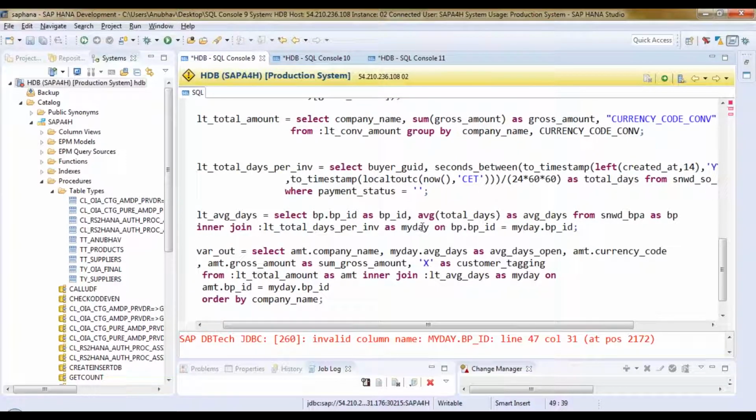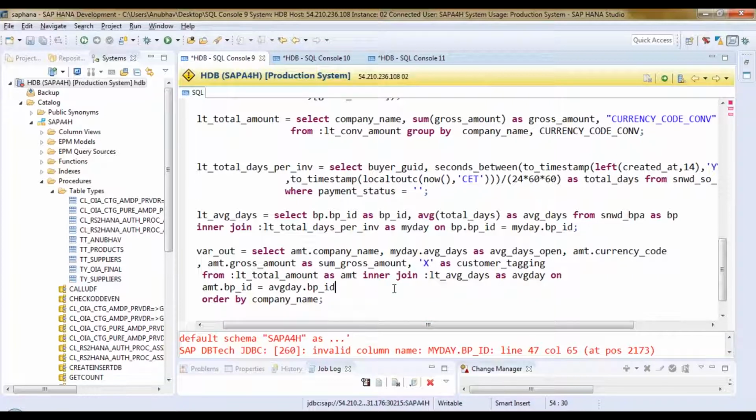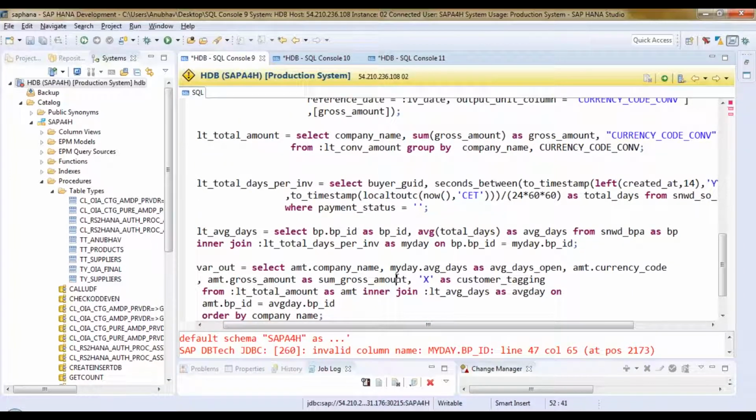It's actually treating this as my day over here. I actually don't want to use this. Maybe I'll use a different value, average day, and use that over here. Different variable name I'm using. Now still it is giving line number 260, 47 line number. Some problem is there.